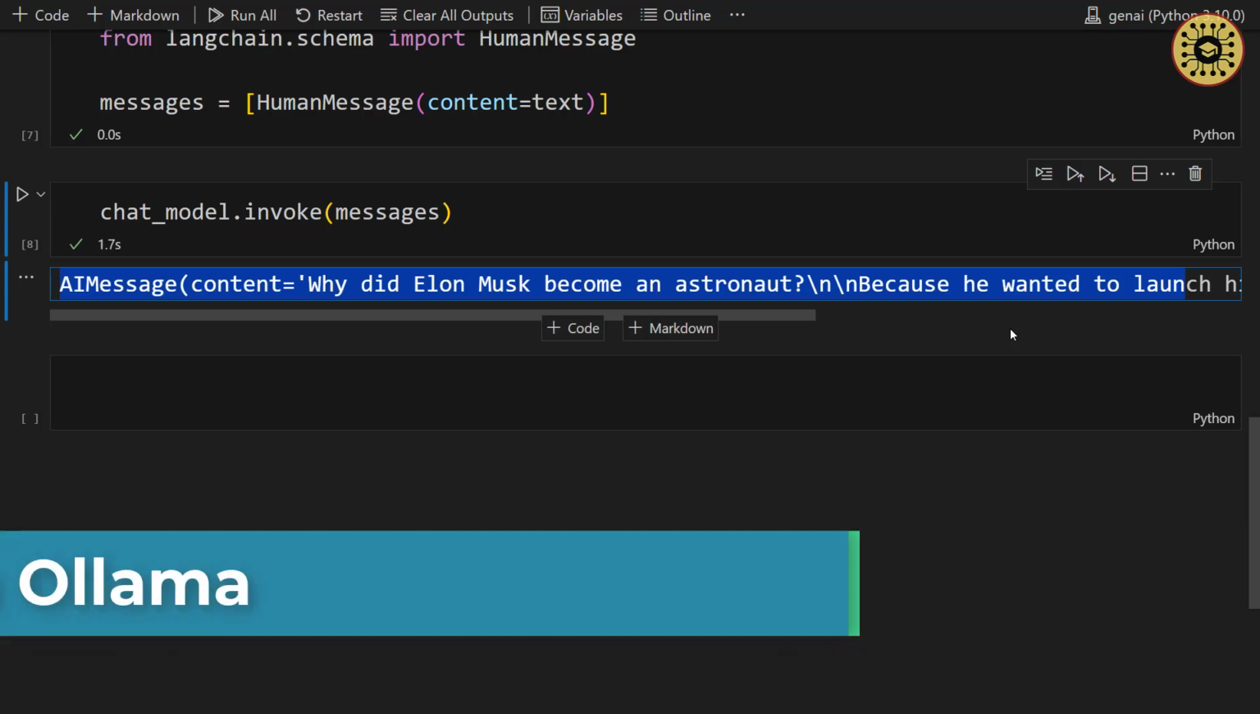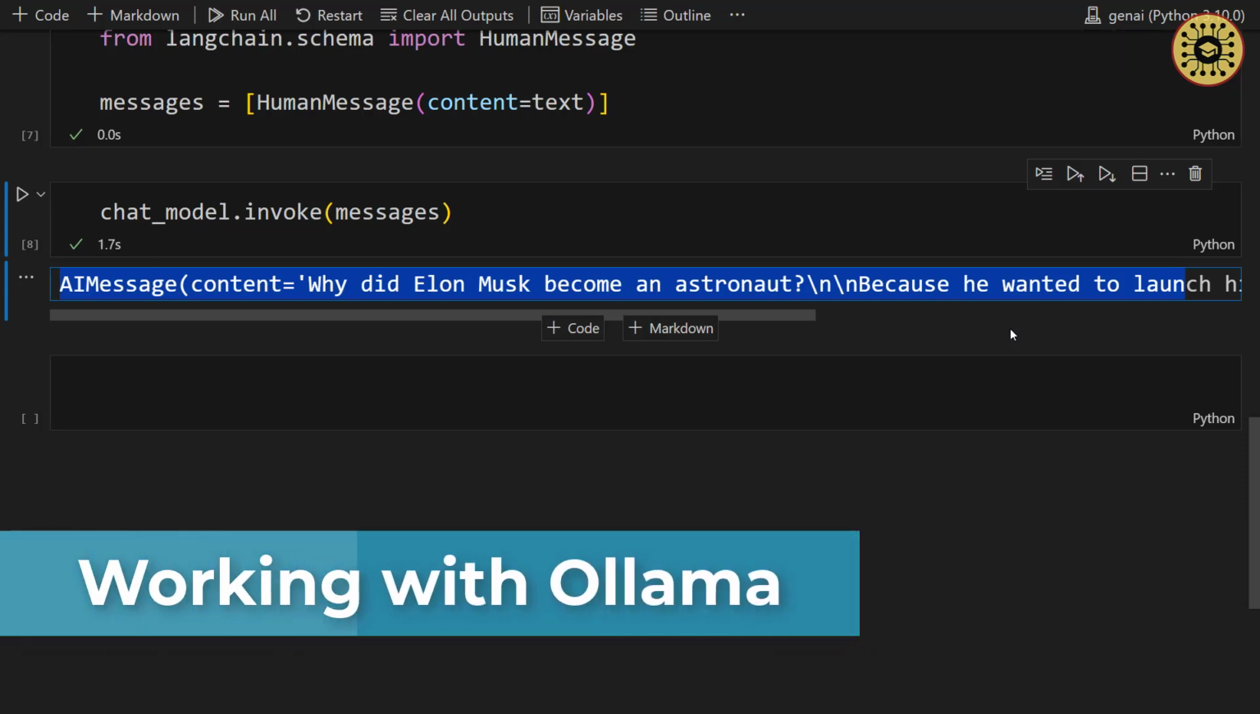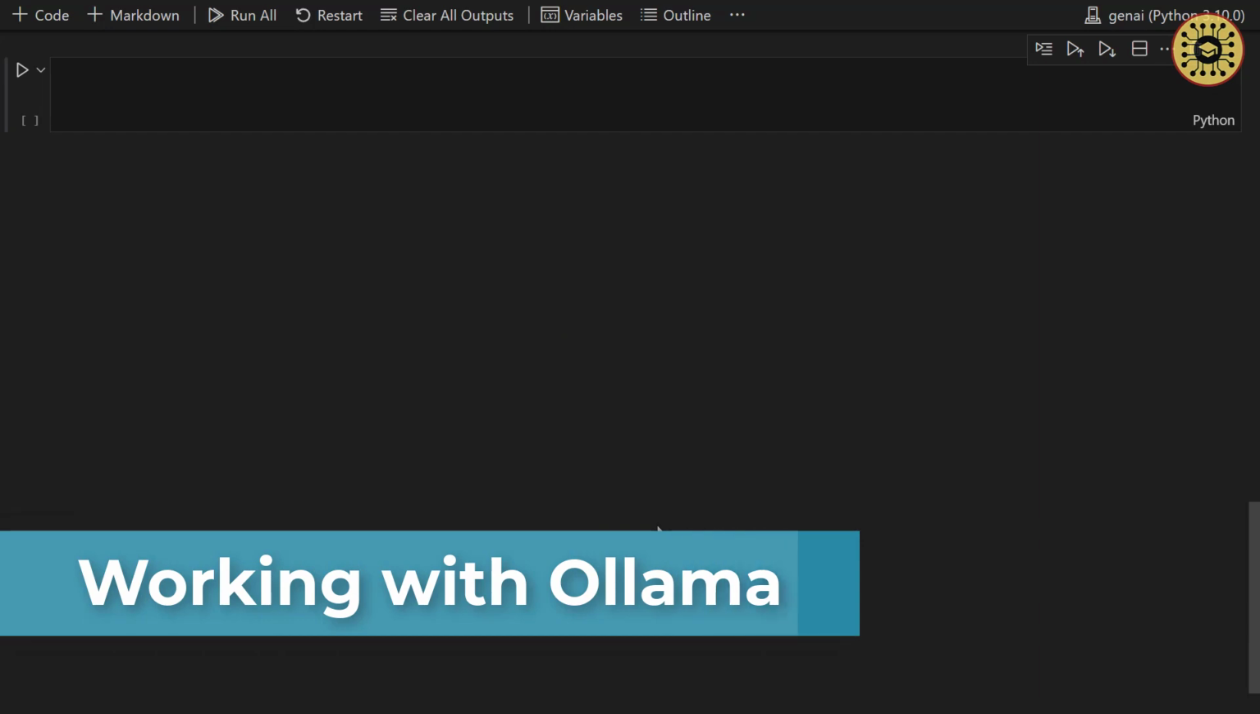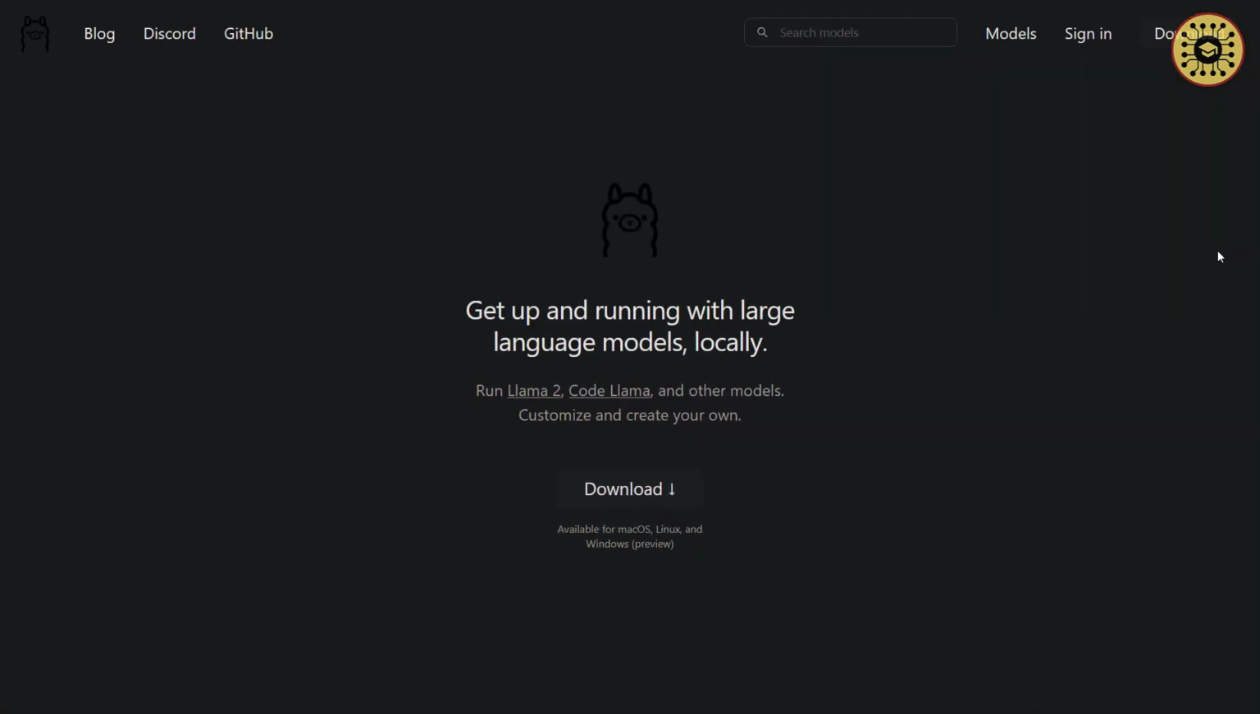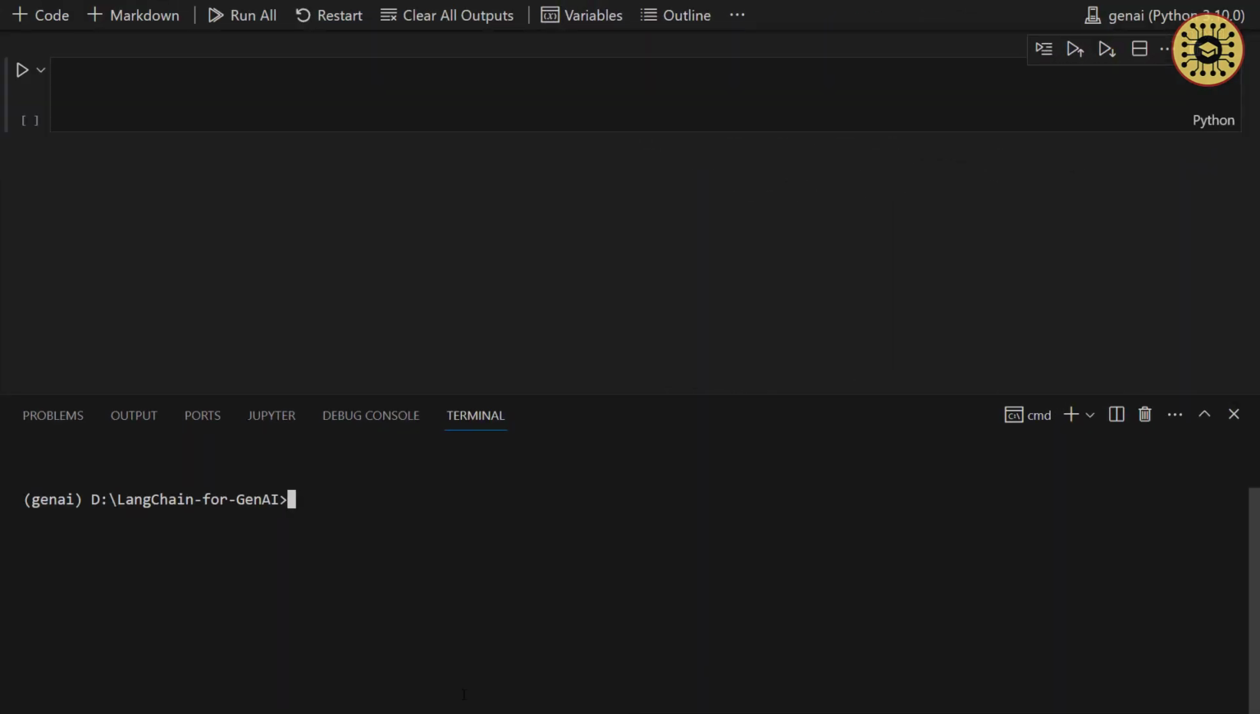Let's go ahead and take a look at how to use Ollama. Ollama is a platform that allows you to run open source LLMs such as Llama 2 locally. To use Ollama, you need to first download it from the Ollama website and install it on your computer. After that, use the ollama pull command to install any model. For example, to install the Llama 2 model, write ollama pull llama2. That's simple, right? I have already installed this model.